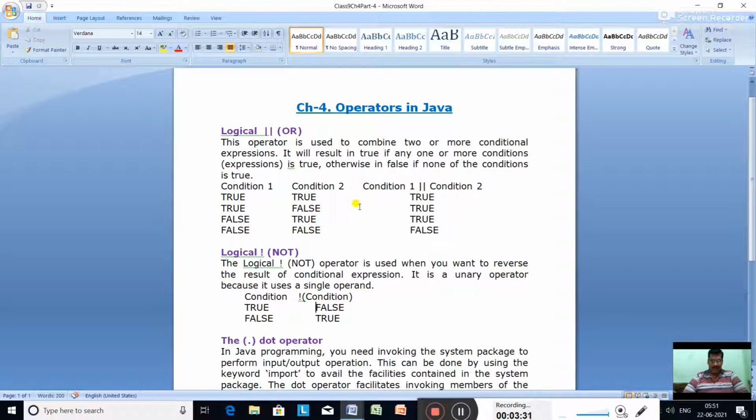Logical NOT operator. It is used when you want to reverse the result of a conditional statement. That means if the input is true, then the output will be false, and if the input is false, the output will be true. The logical NOT operator is used when we want to reverse the result of a conditional expression, and it is a unary operator because it uses a single operand. That's why it is called a unary operator.